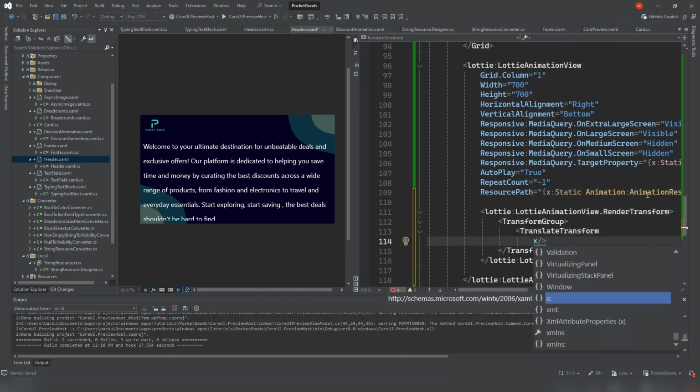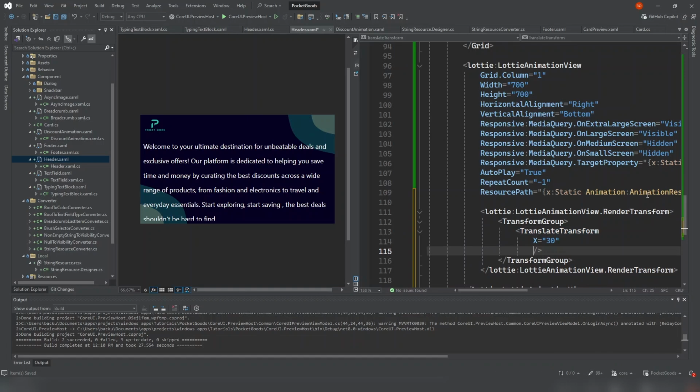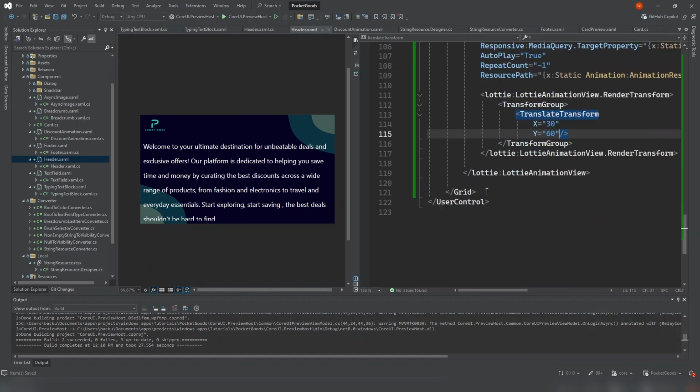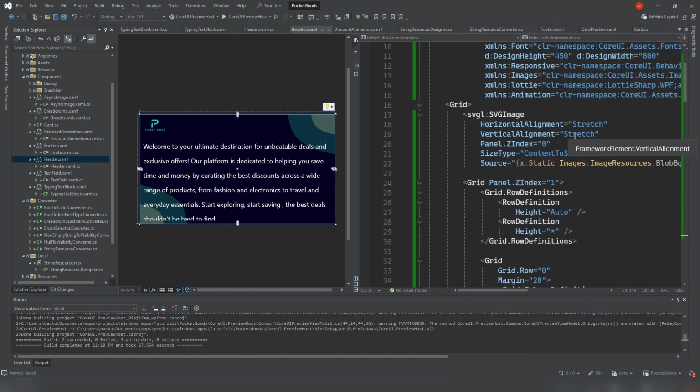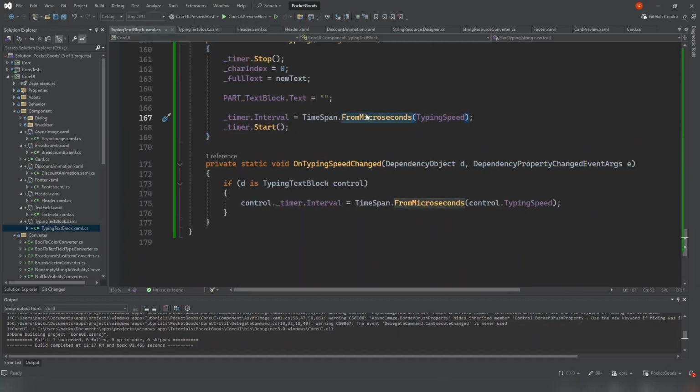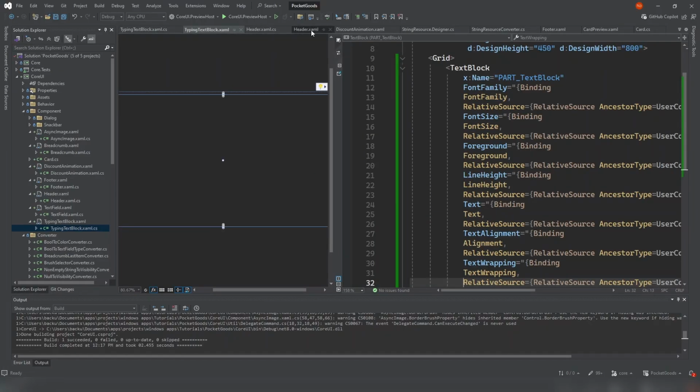For the X position, going to be 30, for example, and 60 for the Y position. And that's all for the header section. Now we are safe to build a preview for this. Well, here it should be from milliseconds, not from seconds. Let's come back to the text block or the header file.